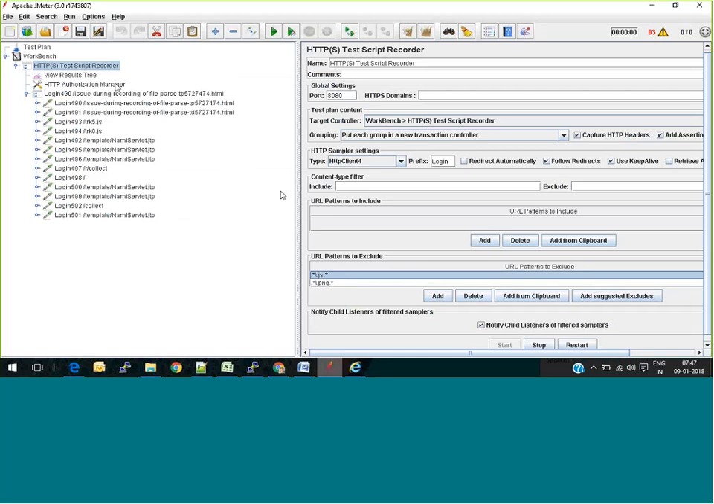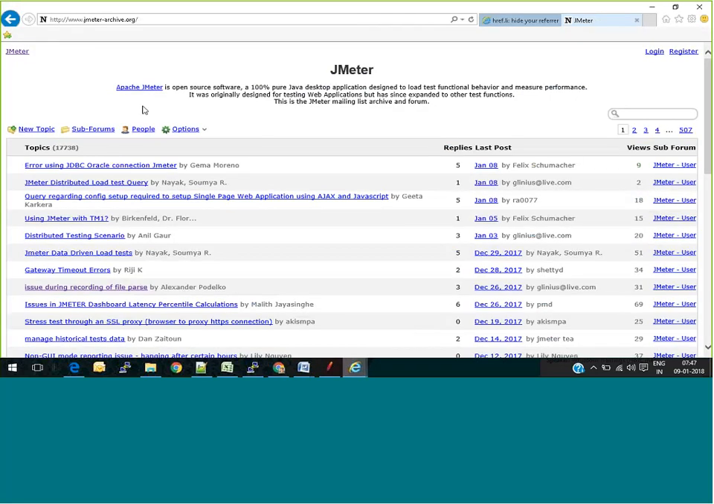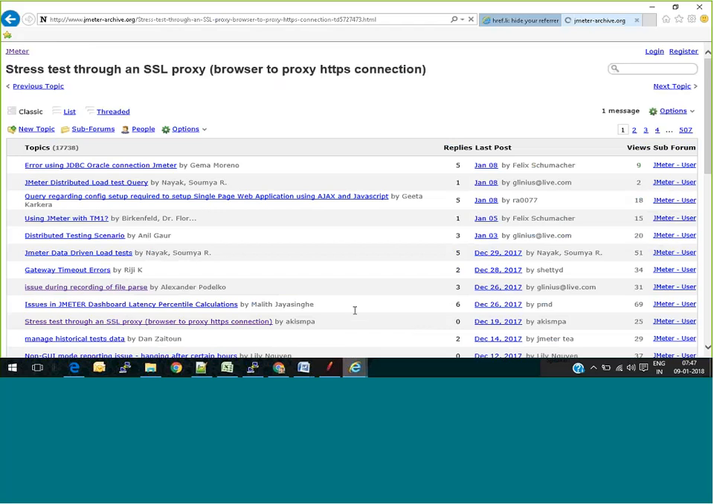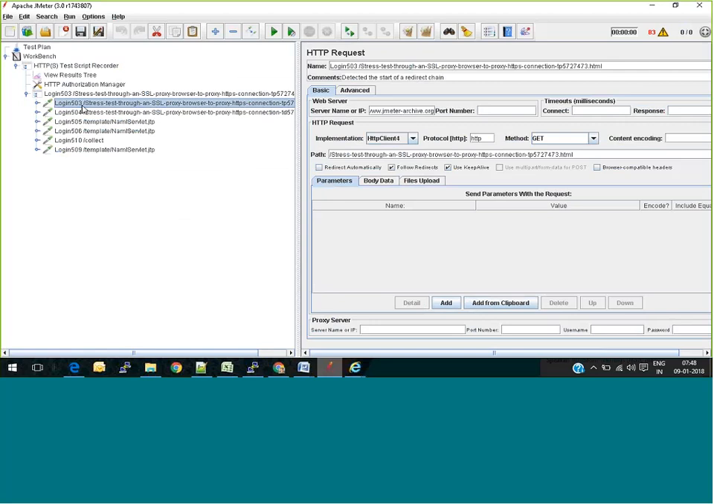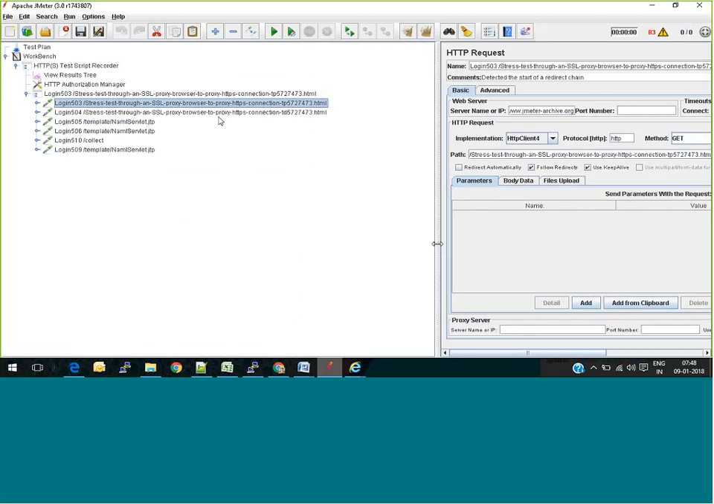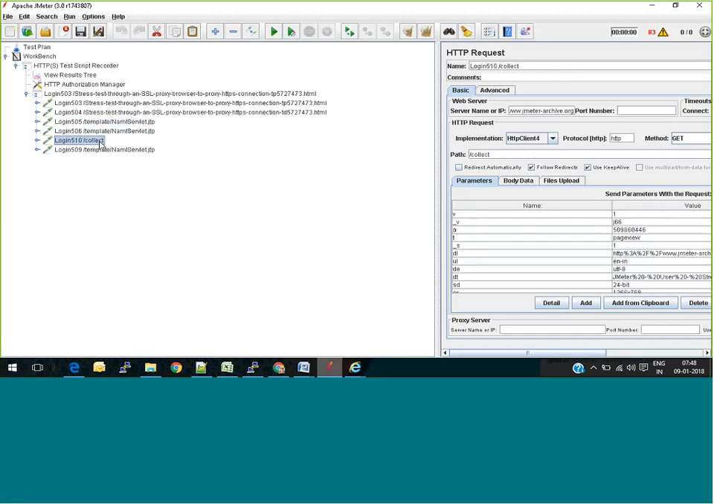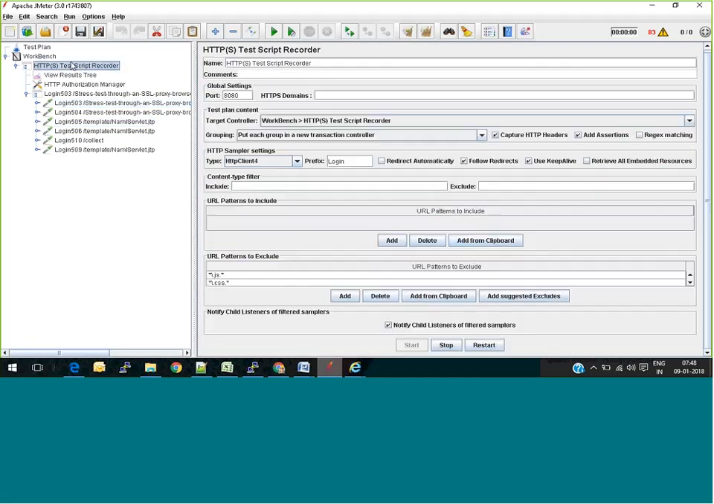Okay. Now let me just do it for you again. Let's just stress test through an SSL proxy. So now when we come to JMeter, you can see the difference. No JS, no PNG, no GIF, only the relevant requests, right? There is HTML also. Now let's say you want to exclude the HTML, you can do that also, right?